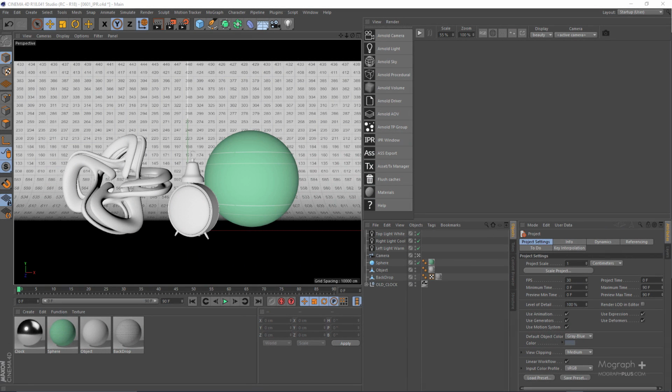Okay folks, in this lesson we'll be taking a look at the Arnold IPR. The Arnold IPR window is designed to give real-time feedback of changes made in the scene, offering a significant workflow speedup. The IPR, or interactive preview render window, will automatically update the render every time it detects a change in the scene. So we're going to be working with this simple scene.